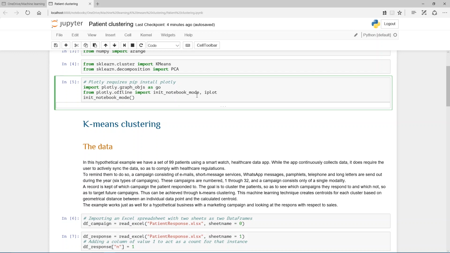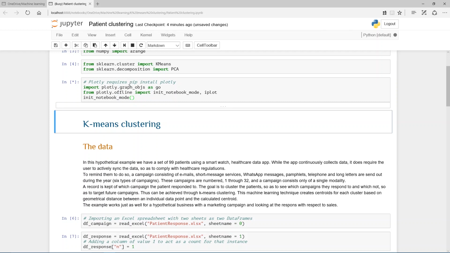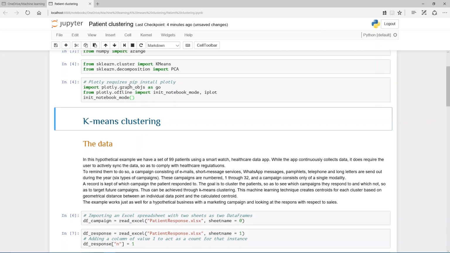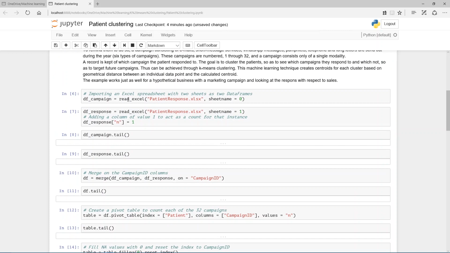And for that, I'm going to use the init_notebook_mode function here, and then also the iplot function. And then I'm going to run this function in notebook mode, so we can have the plots render right inside of my Jupyter Notebook here.